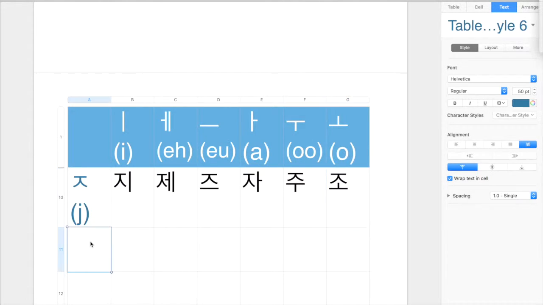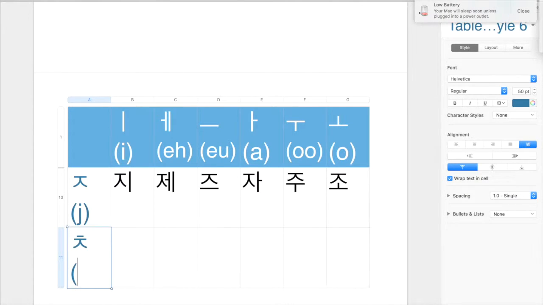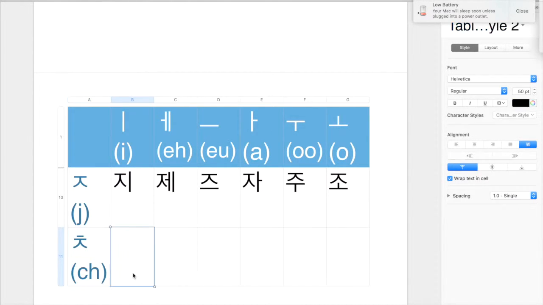And the next one ends up as a CH sound, actually. This all makes sense linguistically. I took linguistic classes and I was like, oh, it really does make sense. It didn't seem like it made sense when I first learned hangul, but it's a crazy scientific masterpiece.